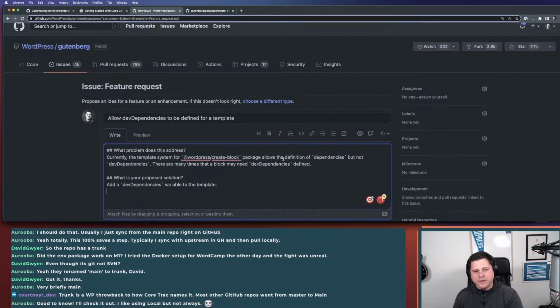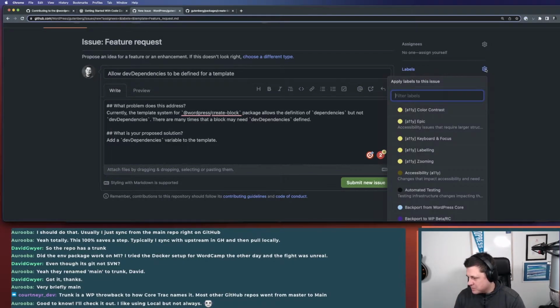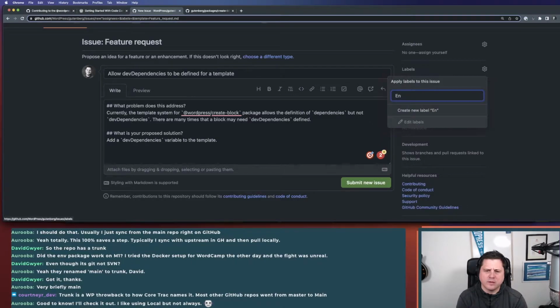Okay, cool. So the next thing that you should do is you should come over to labels and try to label this as much as possible. A lot of times, if this is your first issue, someone's going to come in and triage this and add some appropriate labels, but try to do it the best you can. Like what you can do is there's feature for sure. Oh no, sorry, it might be enhancement in type. That's what this is. It's also for the create block. There's usually a tag. Yeah, there we go.